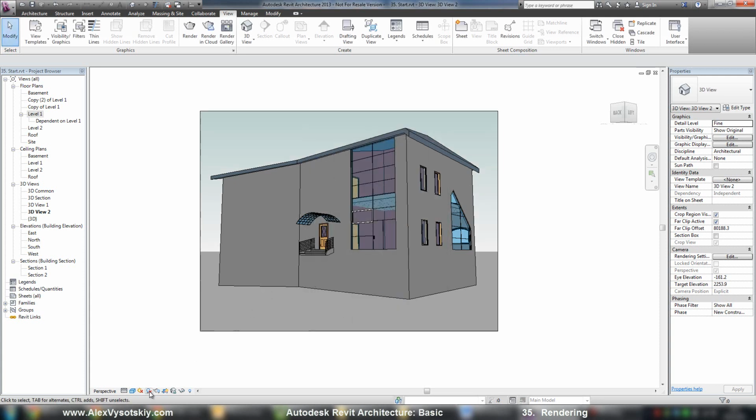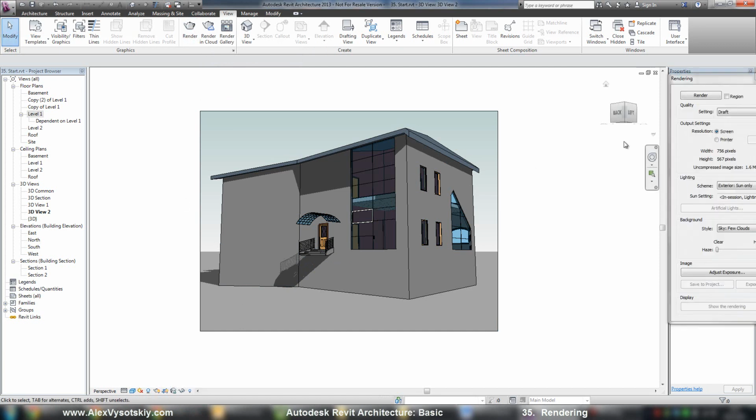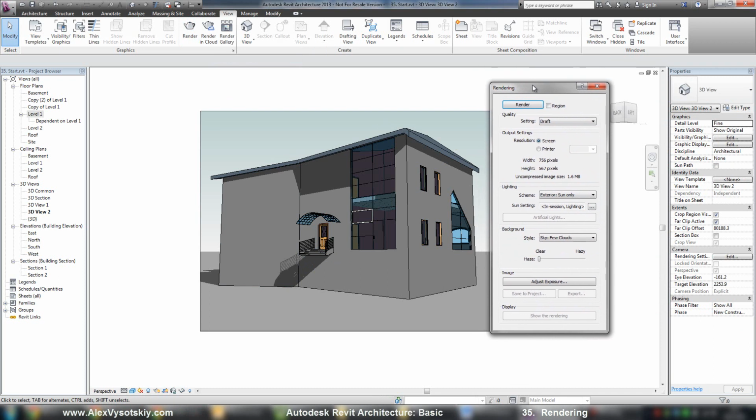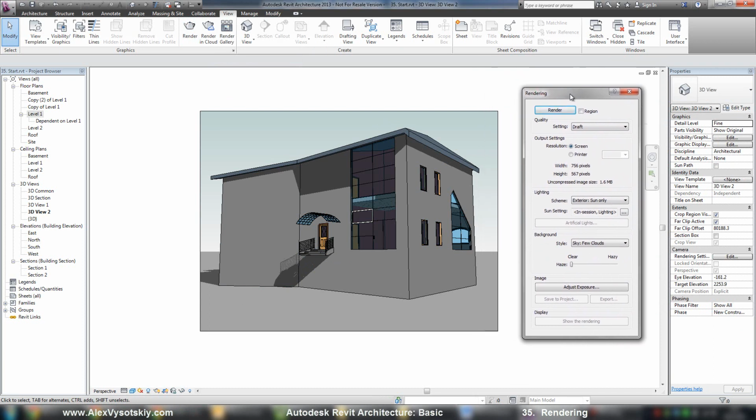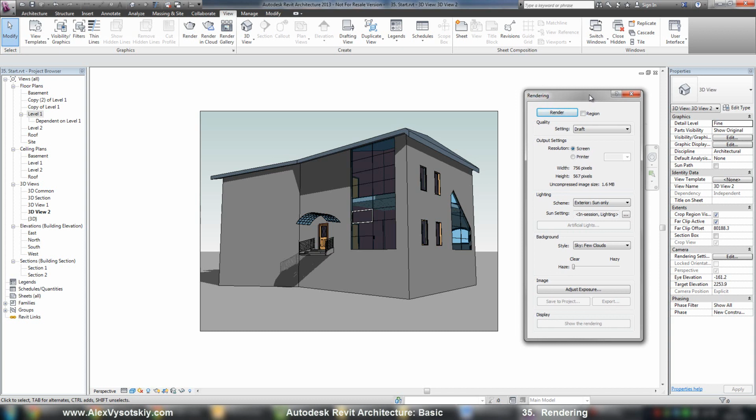Alright, I'll turn on shadows, and now to render I go to view render, or I can pick render here, and there are some settings. Let's check the most used settings.